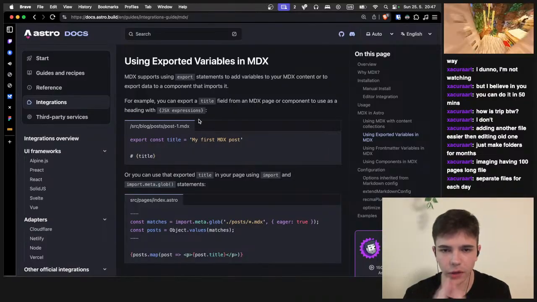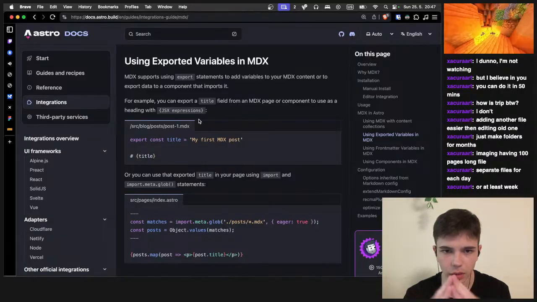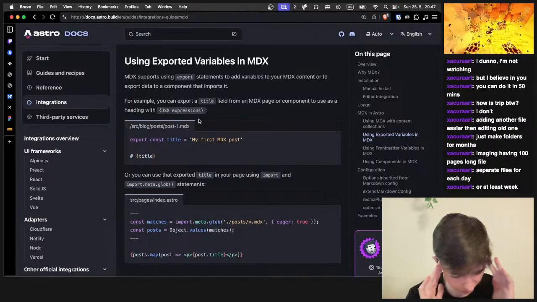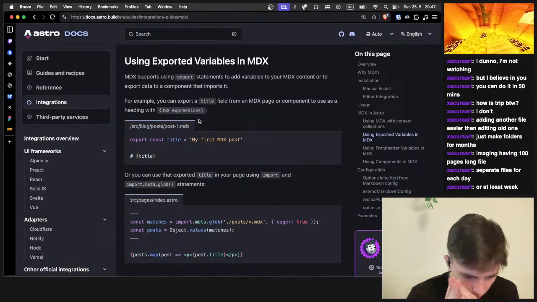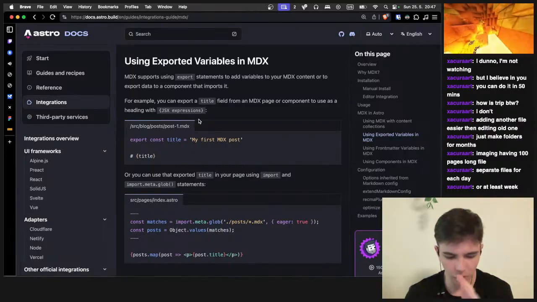MDX supports using export statement to add variables to your MDX content or to export data to a component that imports it. Difficult? Separate files for each day or at least week. Yes, that's how I'm doing it right now, but do you see it?